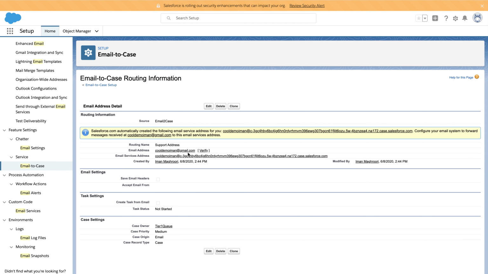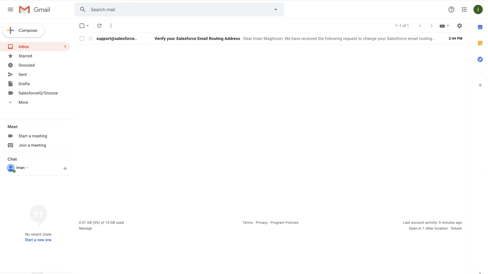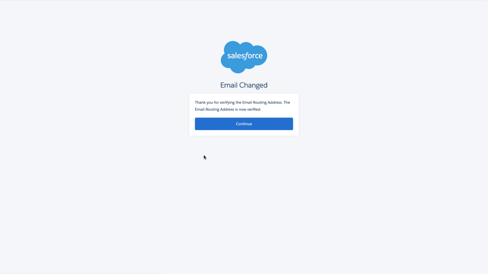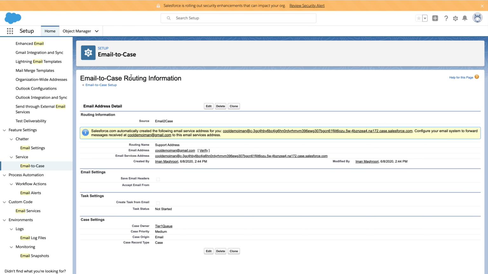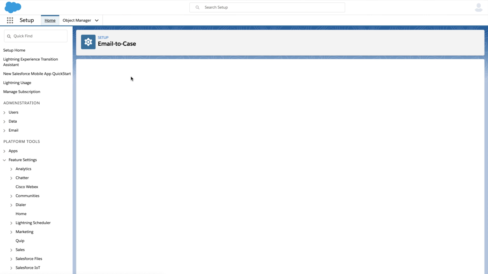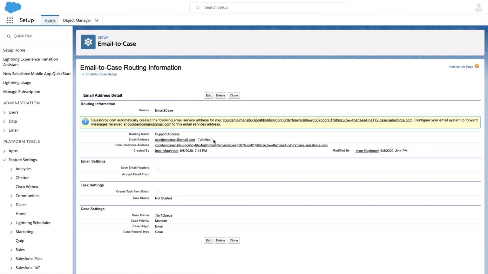Salesforce is going to send an email to your email address to make sure you own it. So go to your email, click the verify link, and Salesforce will now know, okay, that's the support at mycompany.com address. That is your address. And I'll go back to Salesforce, refresh the page, and you'll notice it's now verified.